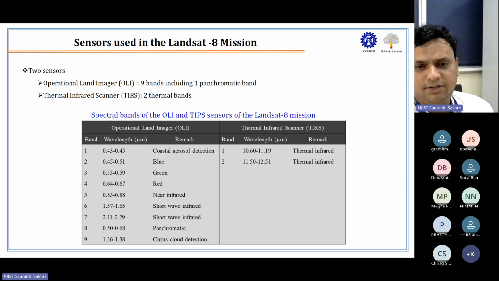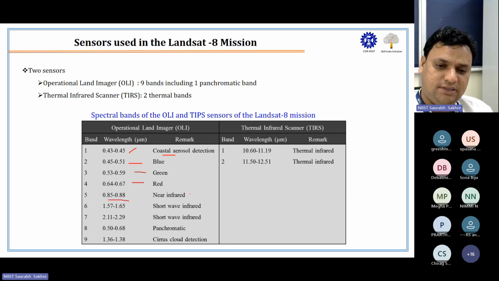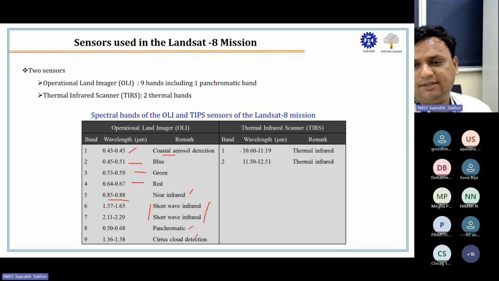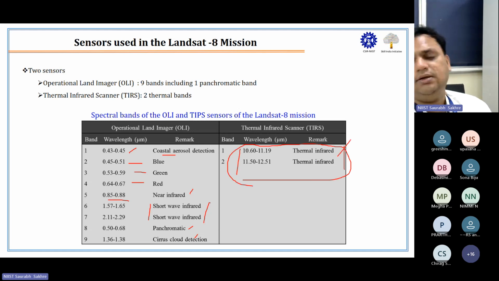You can see here which spectral band can be used for what kind of detection. This band can be used for coastal aerosol detection. This is a blue band, this is a green band, this is a red. 0.85 to 0.88 is near infrared. These two are shortwave. This is panchromatic, this is cirrus cloud detection, and these two are thermal infrared. In this case study I'll also show you how we determined the land surface temperature of Nagpur city using the thermal band.